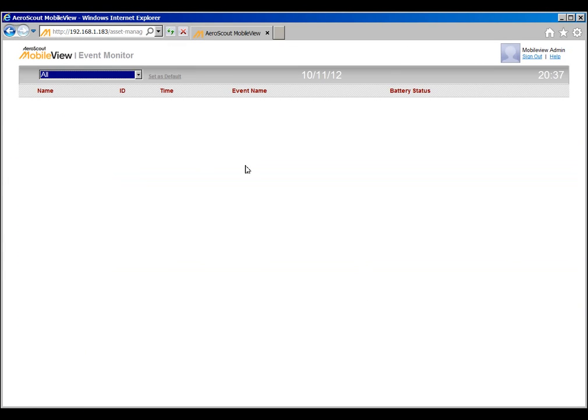MobileView also provides a dashboard that can be used at entry and exit points to view the staff as they pass the choke point. Currently I'm viewing all choke points, but I could also select the east or the south gate. The dashboard is configured to display the picture, the name, ID, time, event name, and battery status. If the battery status is low, the line will be highlighted in red.